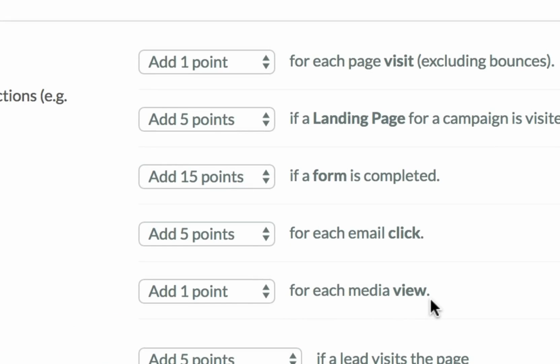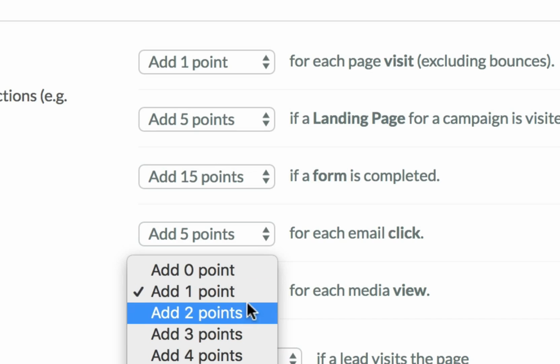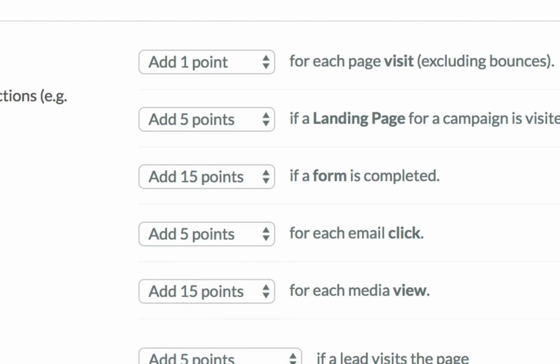Down here for each media view, currently it's giving them 1 point. Well, let's say that you had 3 videos and you believe that if somebody watches your video, it means that they're a lot more likely to buy. Well, then we want to give them a lot more points in that case. So maybe we give them 15 points for watching a video. Again, this is something that we'll be experimenting with and talking about as we go.